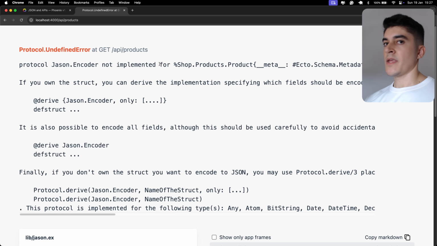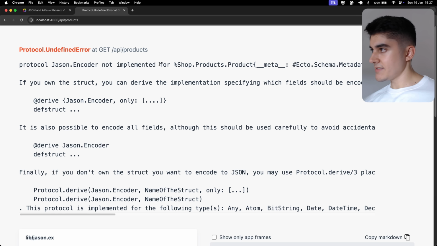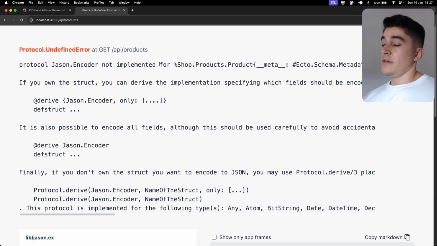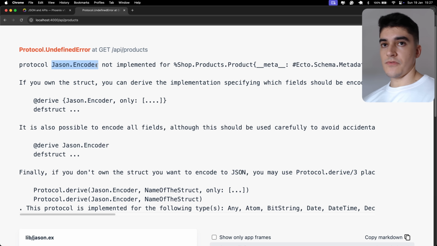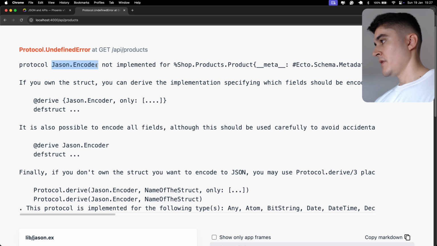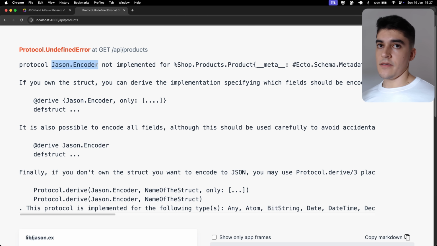Now watch this. I haven't talked about this yet, but usually if you're returning JSON, it is recommended for you to implement this JSON.Encoder module on top of your schema file. And with this command, you can specify which fields from the database you want to show on your API. So it is highly recommended for you to do this. We can just copy this.